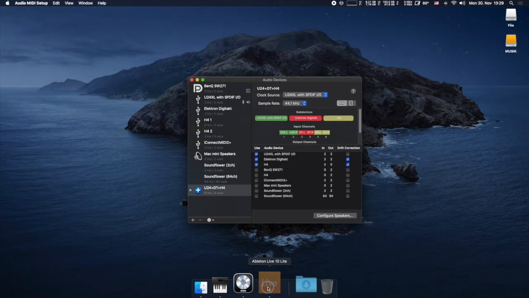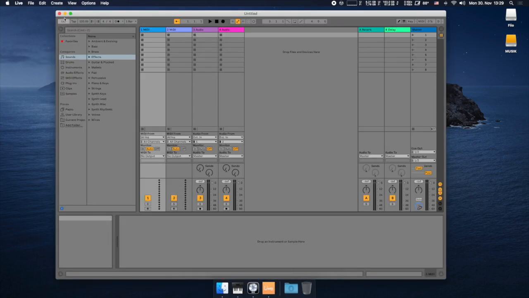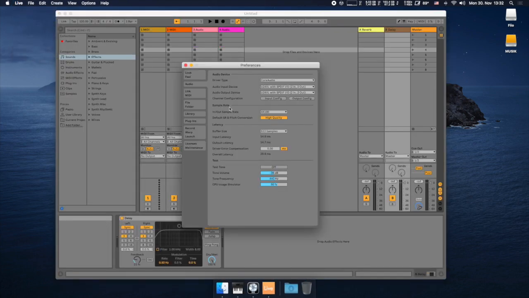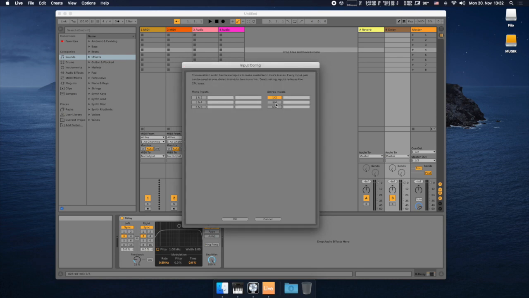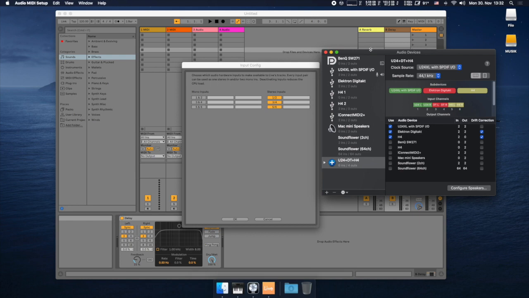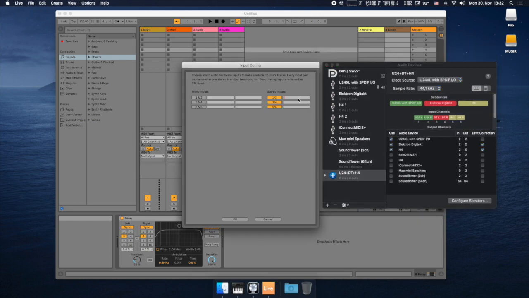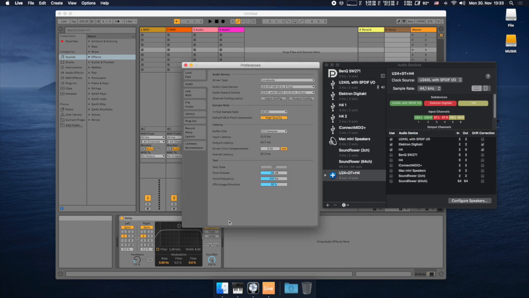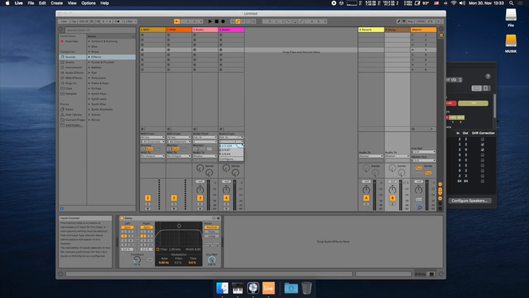Next, let's go to Ableton Live and open Preferences. And here I'm going to select the aggregate device as input source. And in input config, I can choose which inputs I'm going to use. I'm interested in stereo inputs in this case. And looking at Audio MIDI Setup, the first one is U24, and then we have Digitakt and H4. Now I can use them as an input source for audio tracks.